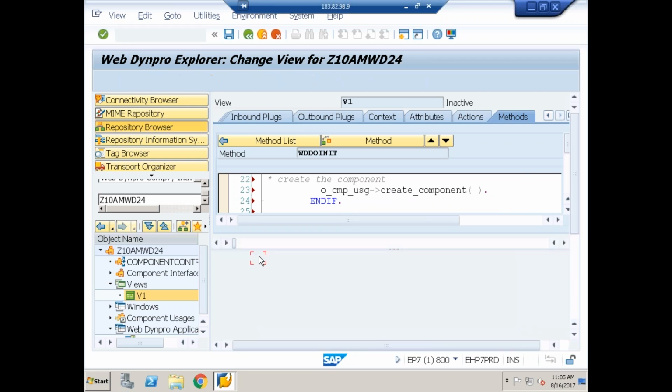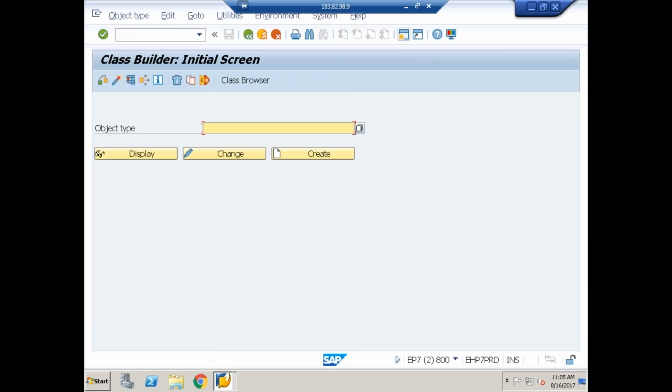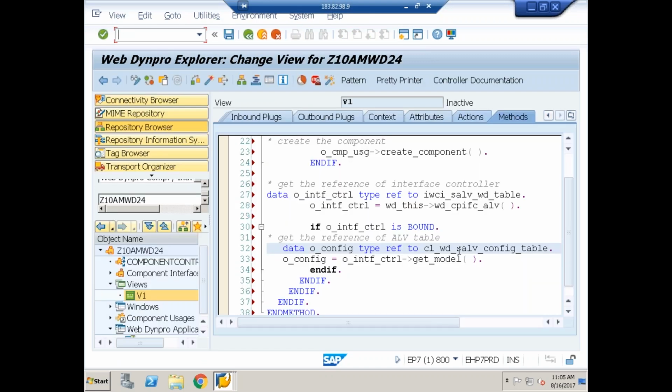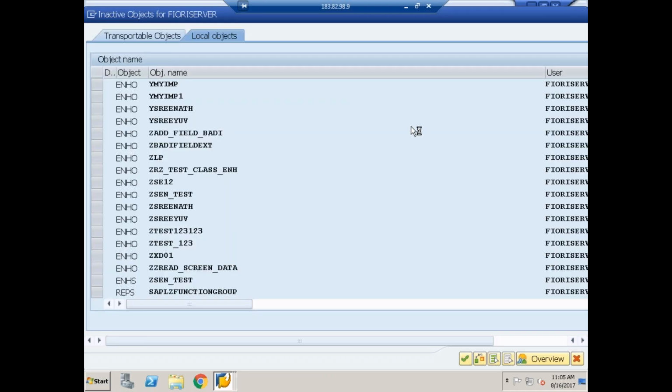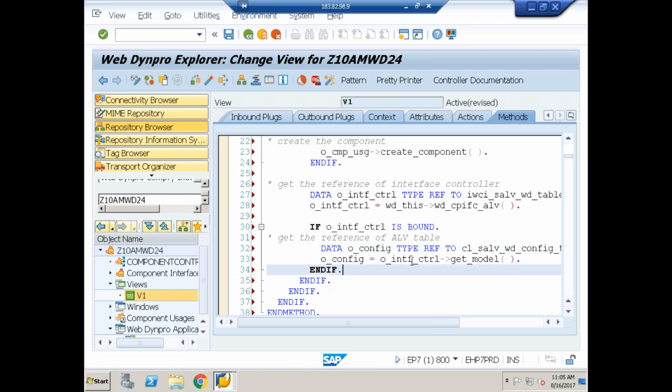What is the class? Config table, I wrote it in reverse. cl_salv_wd_config_table. Then let me use a pretty printer. Done. Okay, so I got the reference of the ALV table.